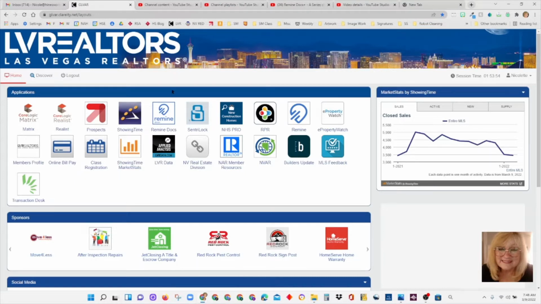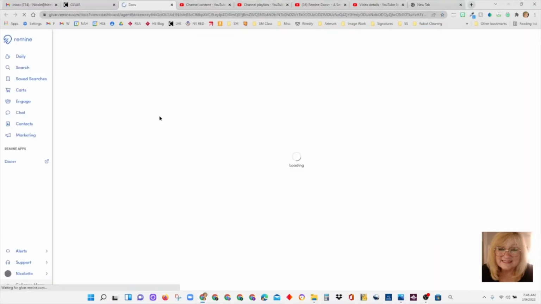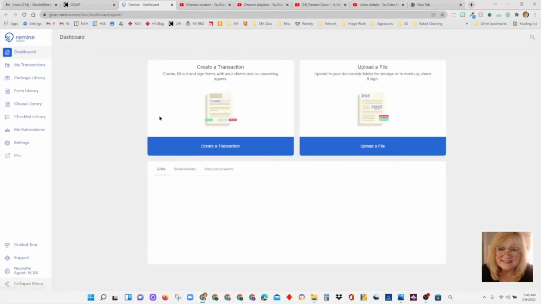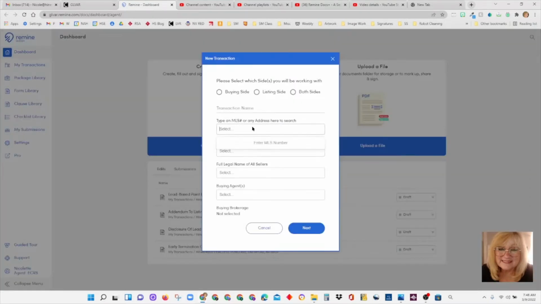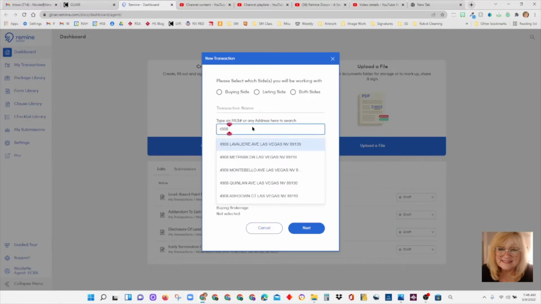Okay, so from our LVR dashboard, I'm going to hit on Remine Docs. They actually added that icon. It used to just be Remine here, but we now have a Remine Docs icon. And I'm going to create a transaction. And it is going to be a listing.